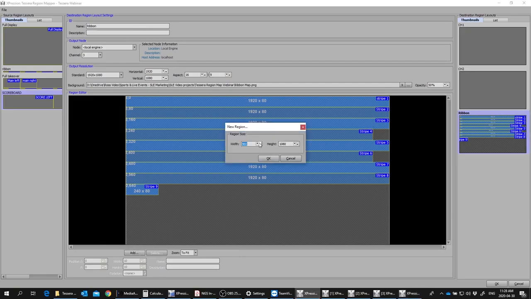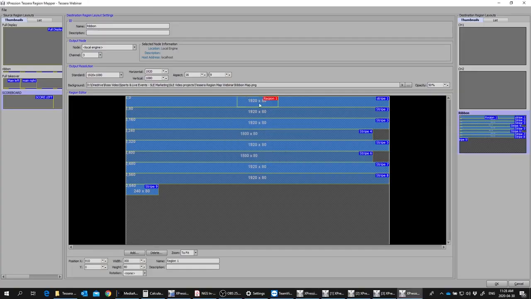So I'm going to add 300 by 80. Okay, and then I'm just going to position this where I want it to go. So the left part of the scoreboard is going to go here. So that's going to be score left. And then we're going to add another one that's 500 by 80. And it's going to go down here onto stripe 4, beginning at 0, or beginning at 0 on X, I should say. And this is going to be score right. So score left, score right.